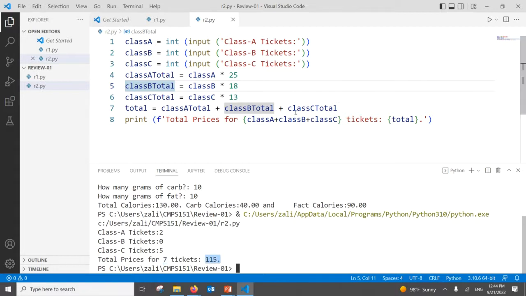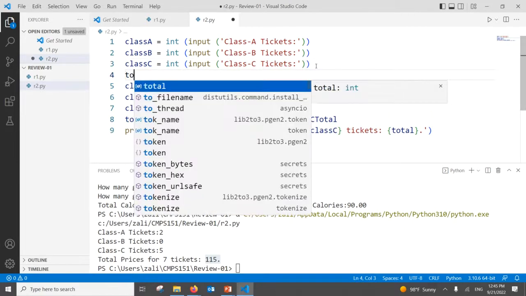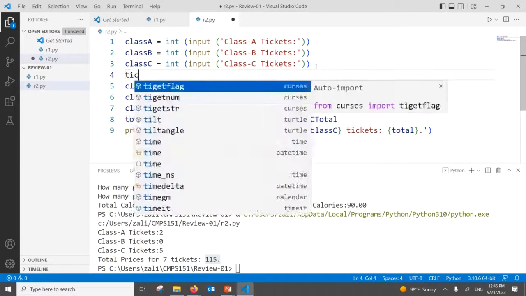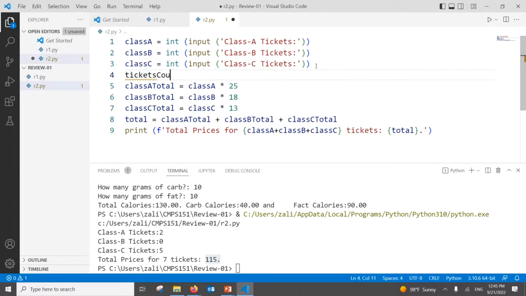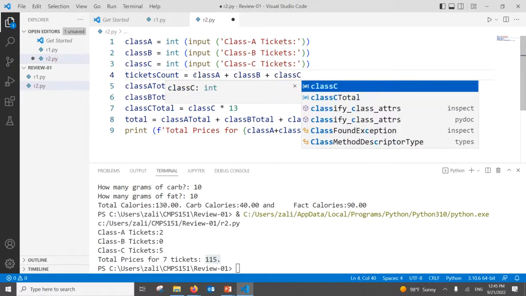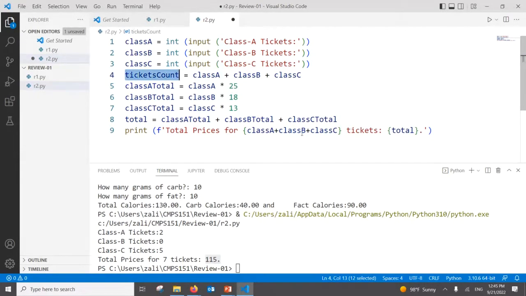If you need this value in your code more than once, then you create a variable, right? Here total, okay, or tickets count. If you need it again and again, don't copy paste again and again. Tamam? Okay, you just do this, class A plus class B plus class C. Does that make sense, ya shabab? So now, instead of using this, if you need it, khalas, you use the tickets count.